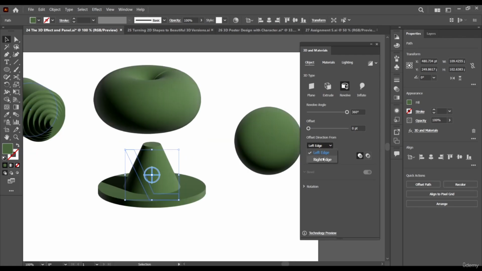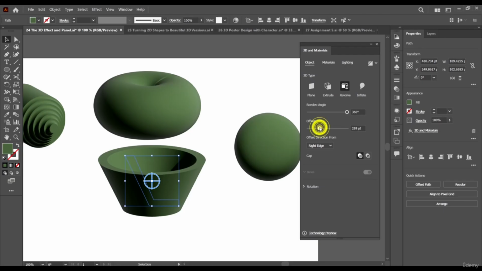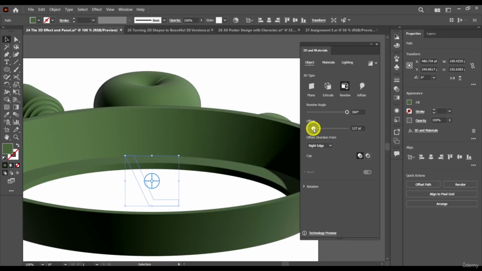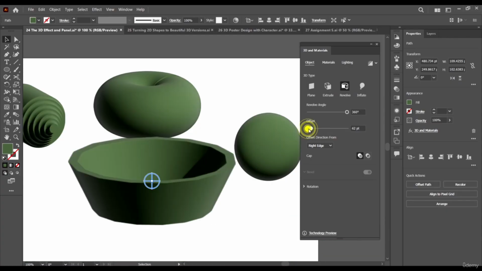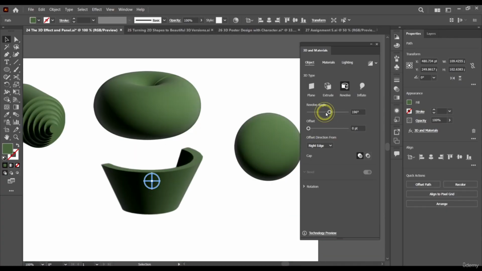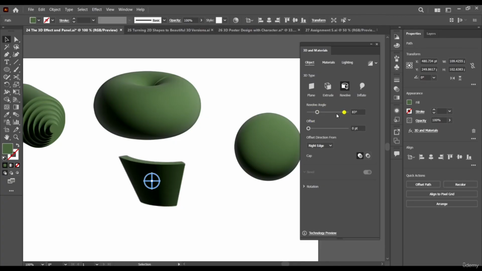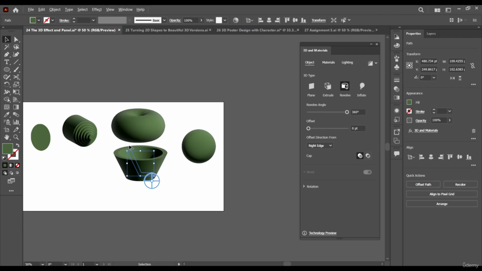Perfect. So let's just keep it at right, and then come to offset, and you can see that offset controls the offset. Then we have the revolve angle. So we can see that with this, we can cut our shape and we can complete our shape. The revolve angle, you just leave it at 360 for a complete revolving.